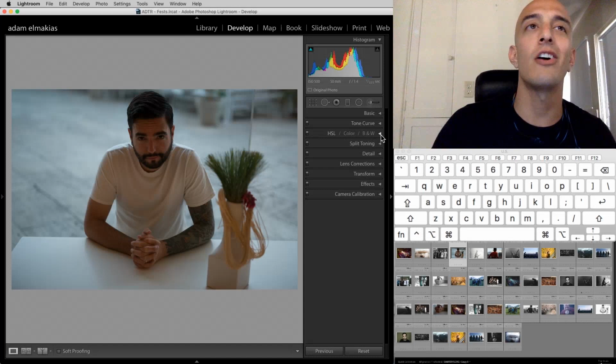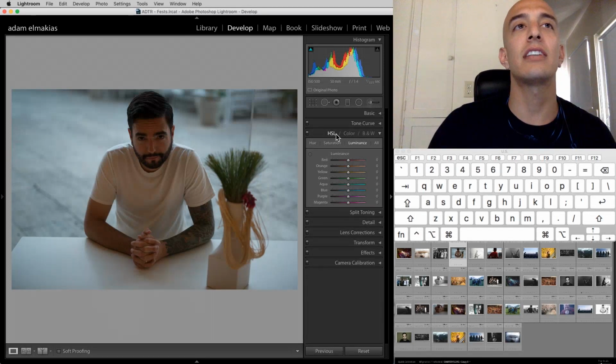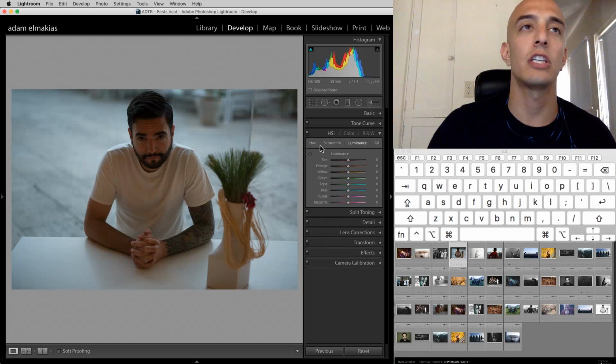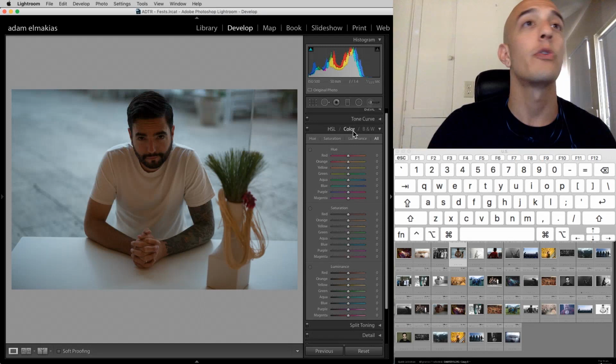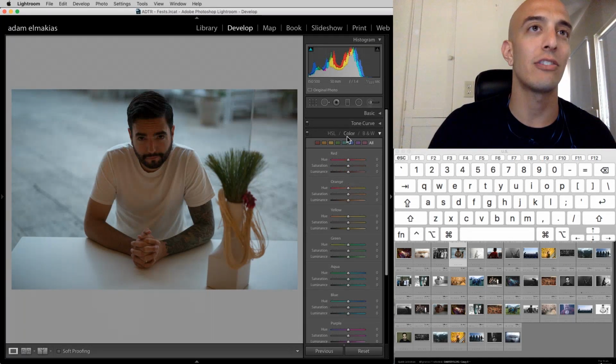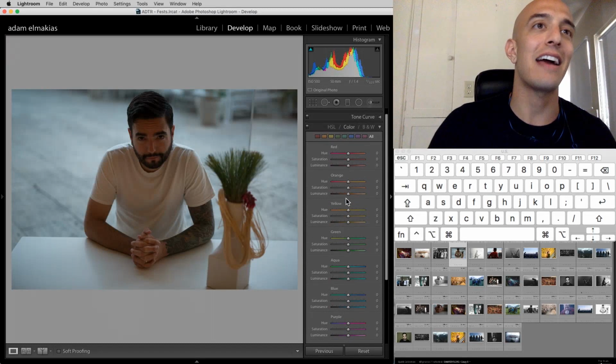So we have HSL, color, black and white. And each of those is kind of a category. So if we click HSL, it's going to show us hue, saturation, luminance. That's what that stands for. Then we have all, where it'll put them all together. We click color, it's going to break it down on a color by color basis, or all. And within that, you can edit the hue, saturation, and luminance.